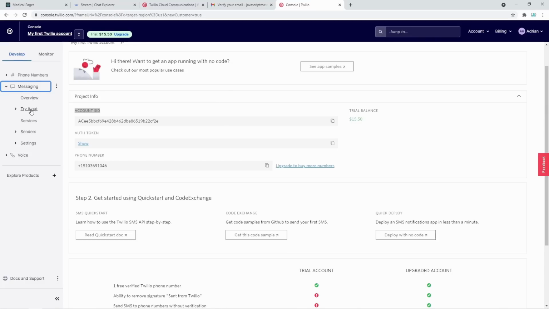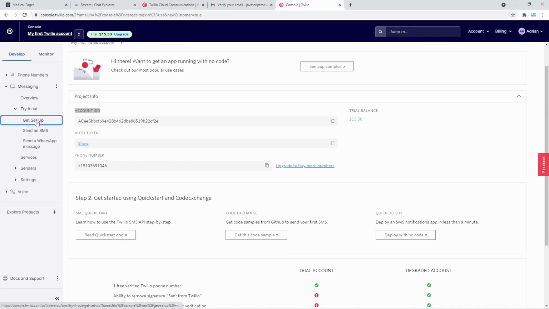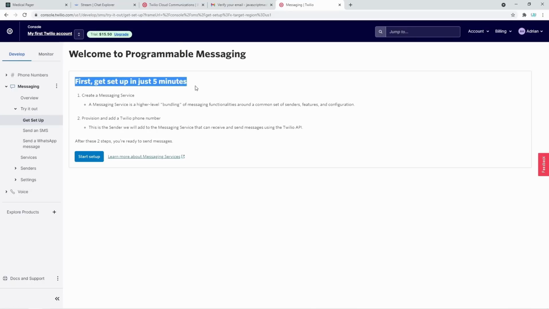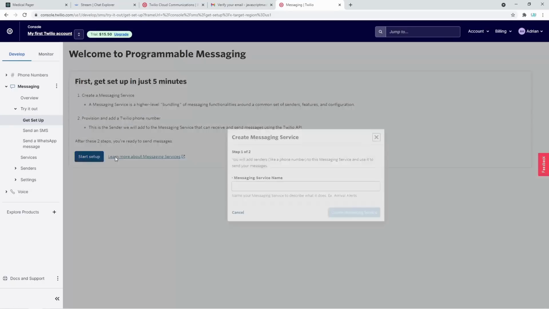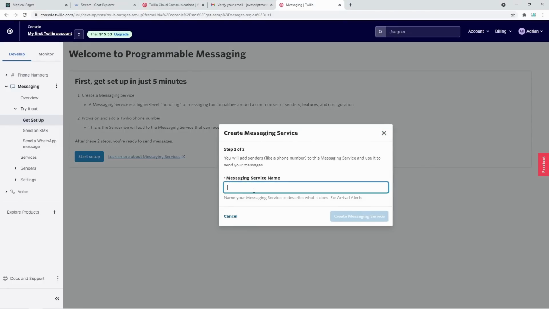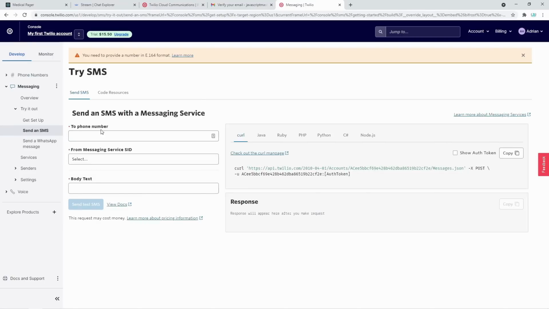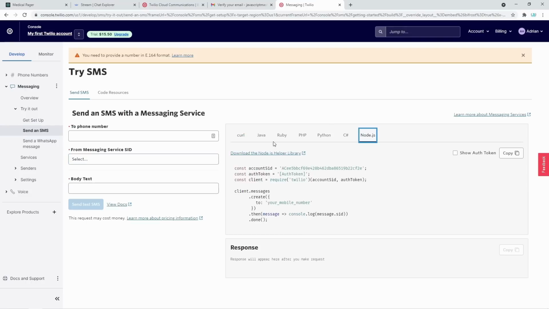So let's go to messaging and then finally try it out and get set up. In here, you can see get set up in 5 minutes. So let's click start setup. You have to enter your messaging service name. I'm gonna say just medical pager. And finally, in here, you can enter your phone number, choose your SID, enter the text message, and in here, you can see the code example of how that message will be sent. We don't need to do that from their interface because we are going to take this code and do it straight from our Express application.